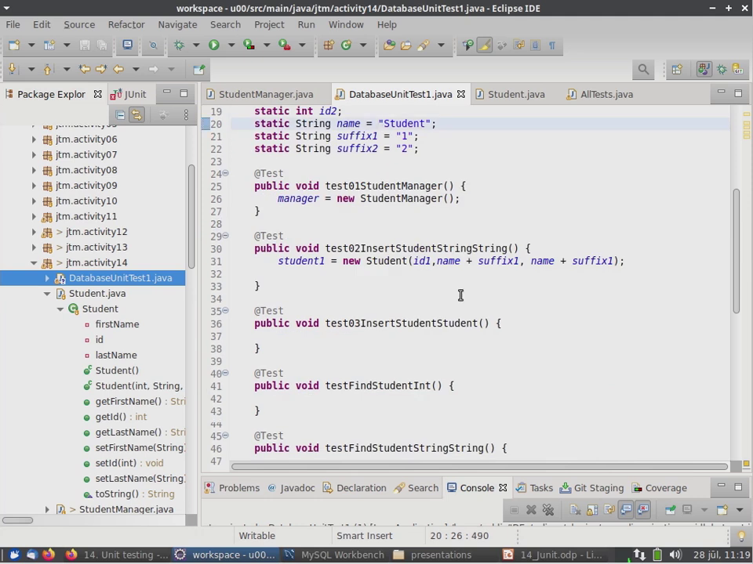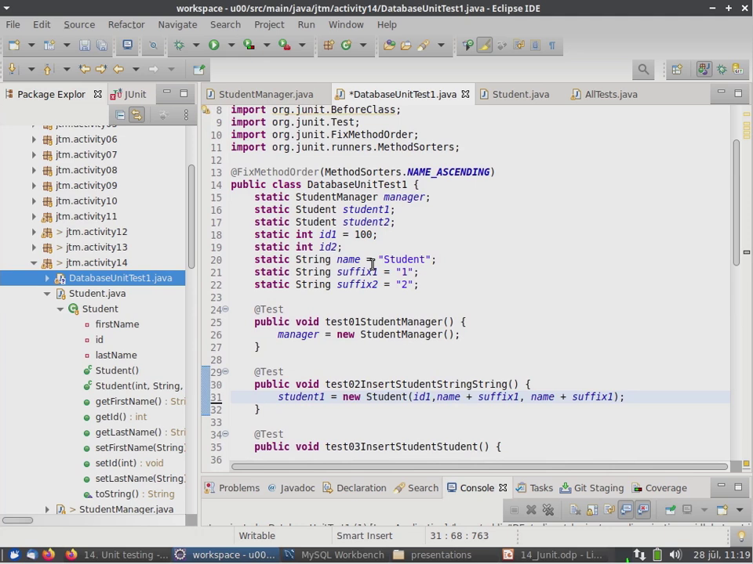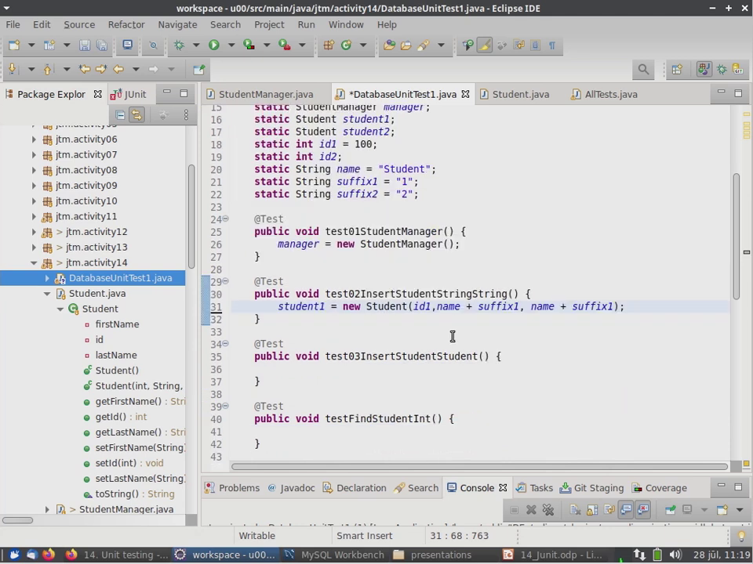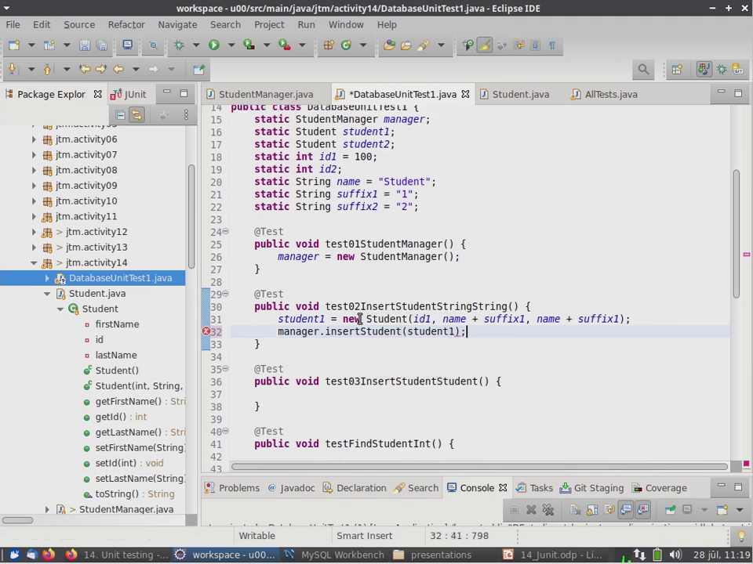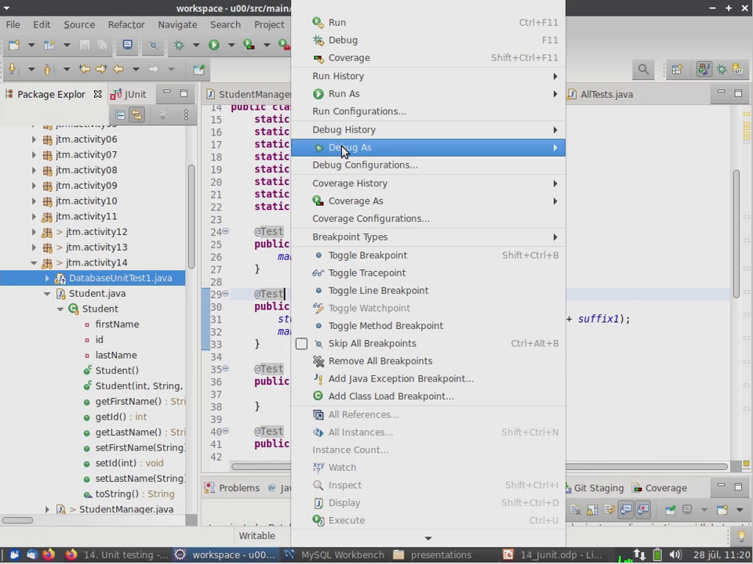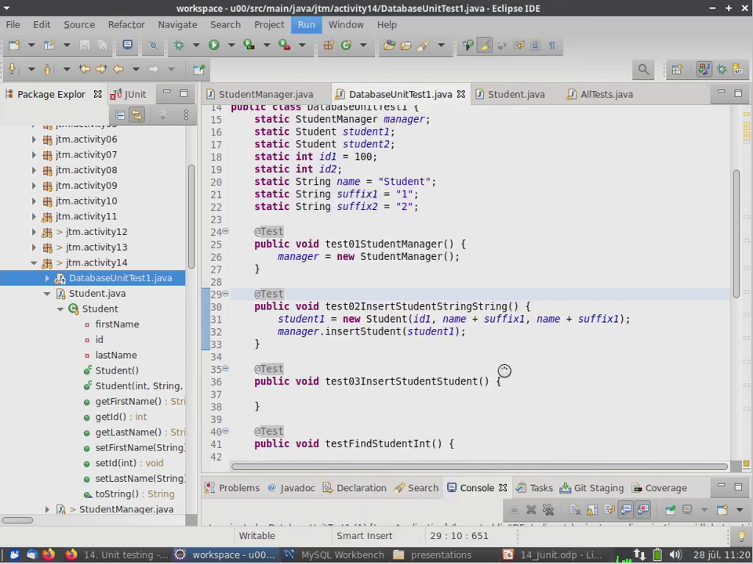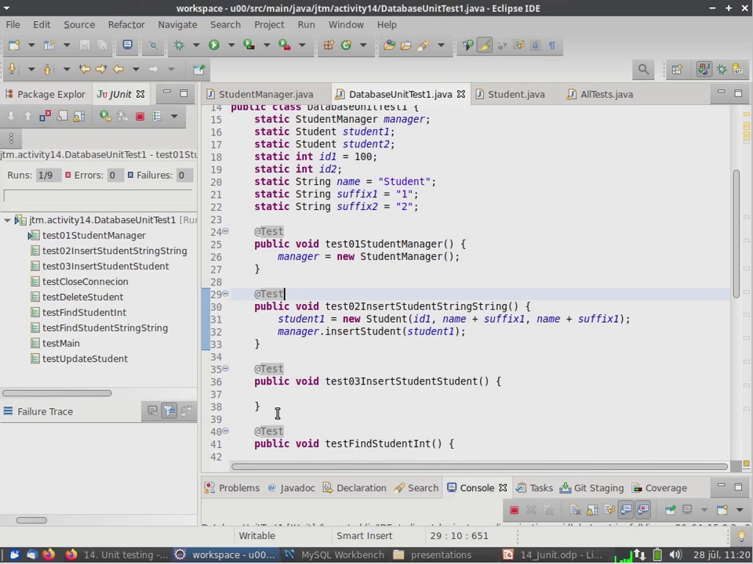Syntax errors are simple errors to fix. Logical errors, when you write the wrong name for a variable, etc., are hard. And then when this student is created, hopefully it will be unique in our test database. We can say something like manager insert student, student1. And if we are curious, we can run it as a JUnit test.